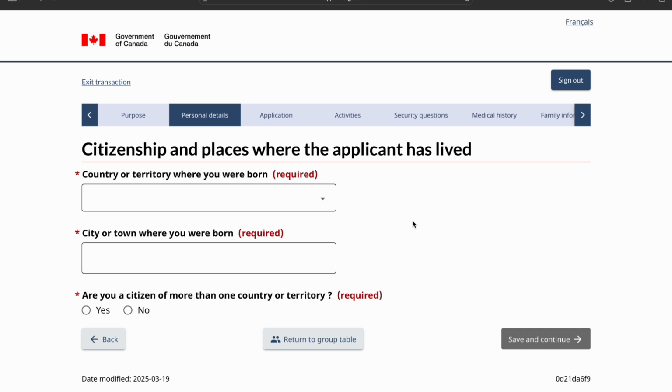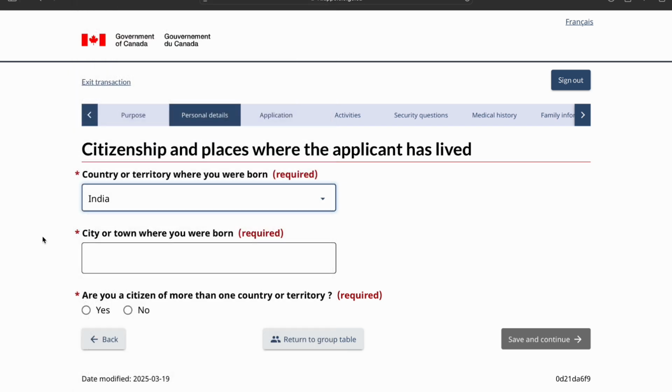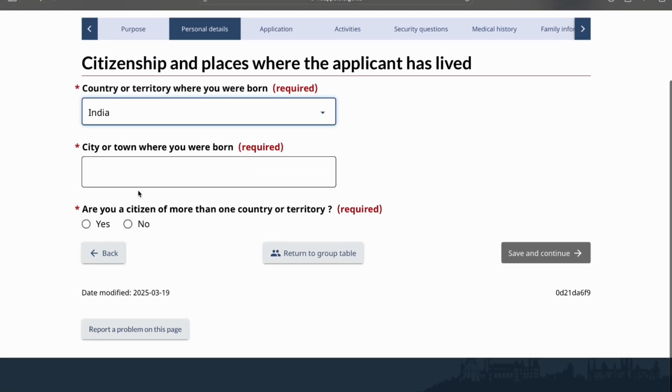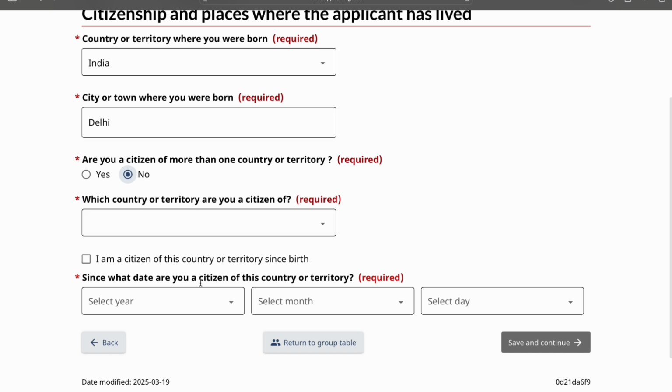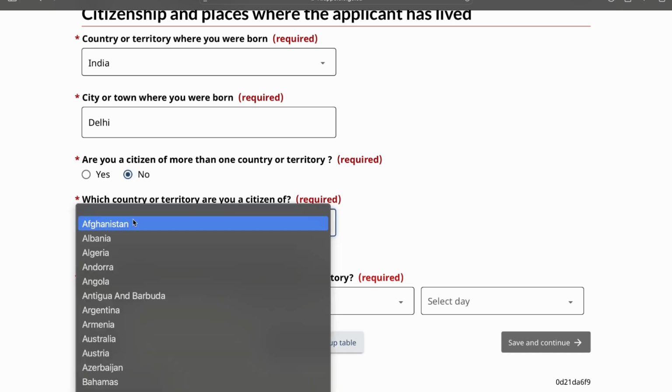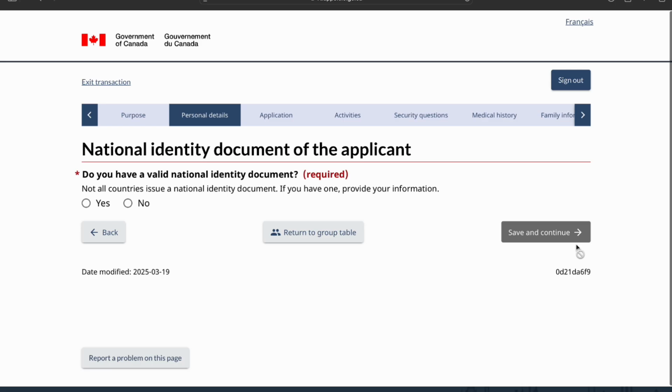Now, some questions about the citizenship and the places where the applicant has lived. The country where the applicant was born, India. So, my father was born in India. City, I'll write Delhi. He was born in Delhi. Are you a citizen of more than one country? No. Remember all the information we are filling is for the applicant, meaning your father. Which country and territory are you citizen of? India. I'm citizen of this country since birth. Yes. Save and continue.